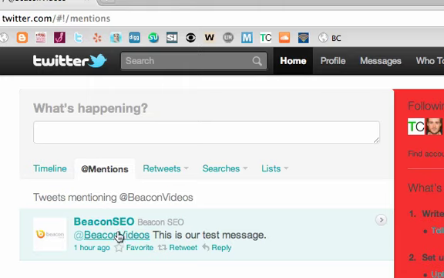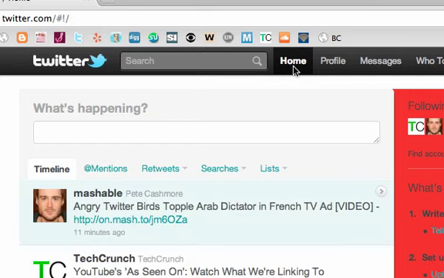However, anyone who's following both of these accounts would see this conversation. So say you're friends with John Smith, anyone who's following you and John Smith will see those at replies back and forth. If you don't want that to happen, you send a private message, which is called a DM.